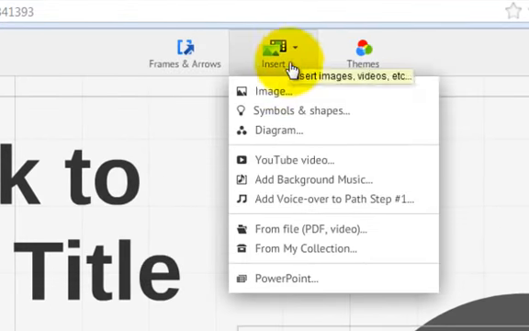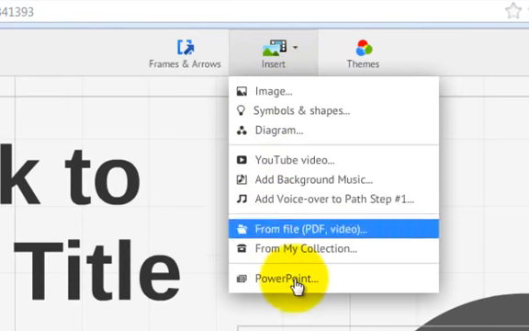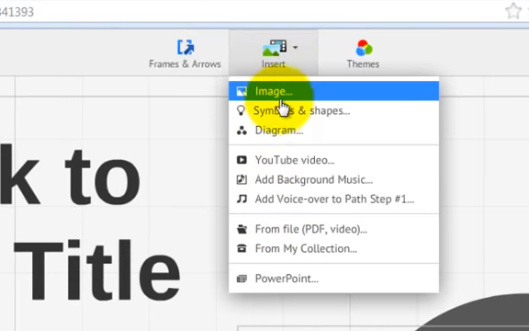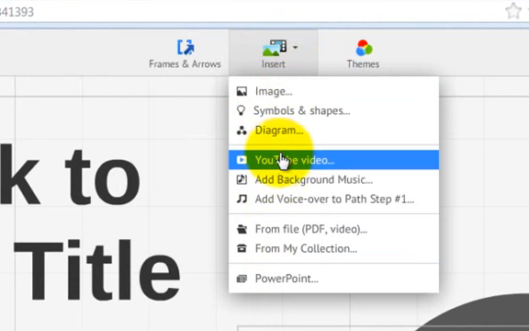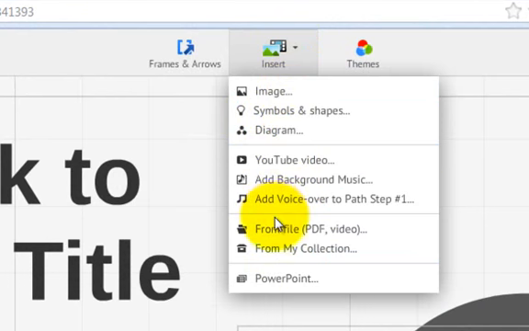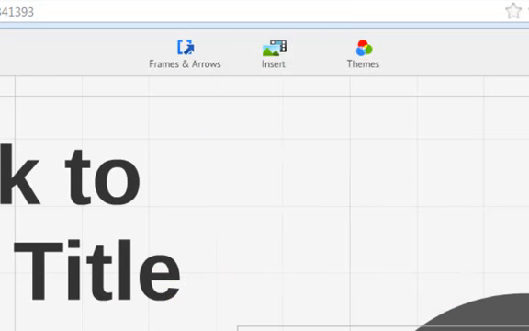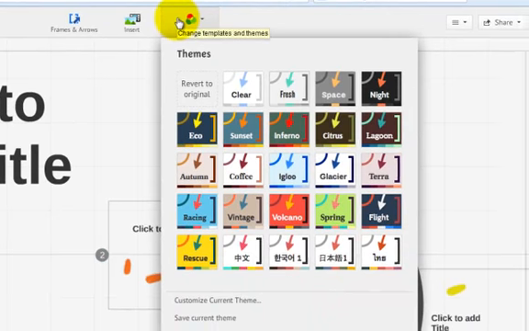Insert is next. You can insert a variety of media into Prezi, images, diagrams, YouTube videos, PDFs, PowerPoint presentations. You can even add voiceover. So there is a lot of media that can be added to a Prezi. And finally, themes allow you to change the color palette that you're working with.